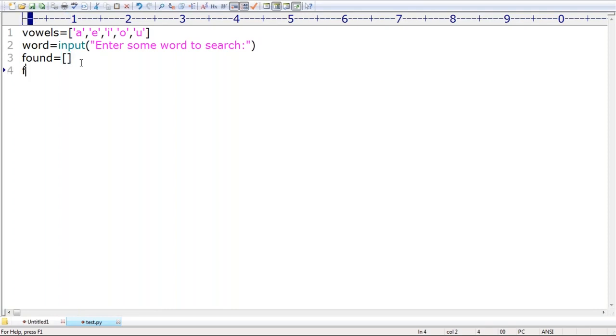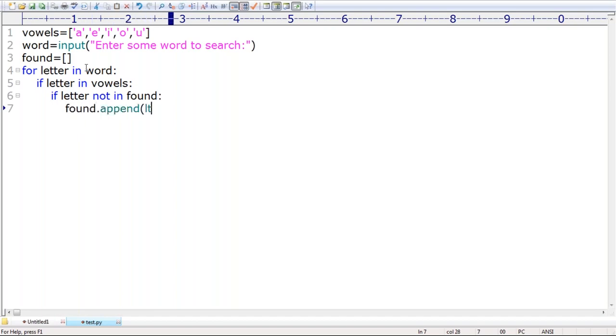What is the for each letter in word? For every letter in word, if letter in vowels, but here each vowel you require to add only once. That's why if letter not in found, then automatically append the letter to found.